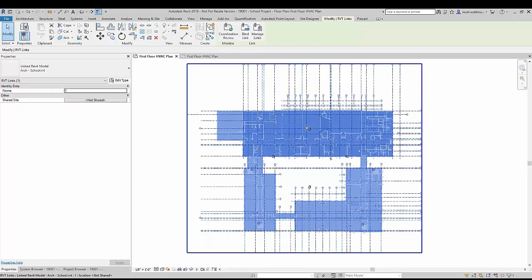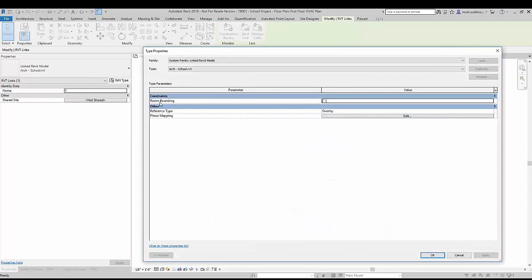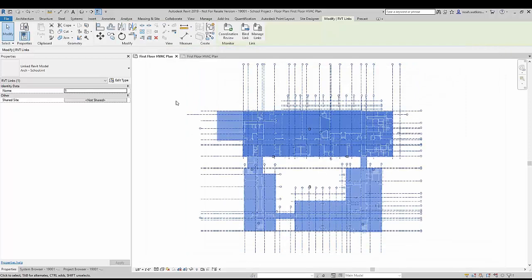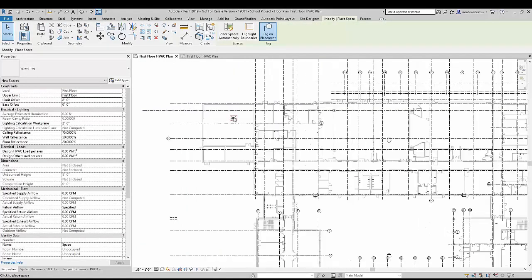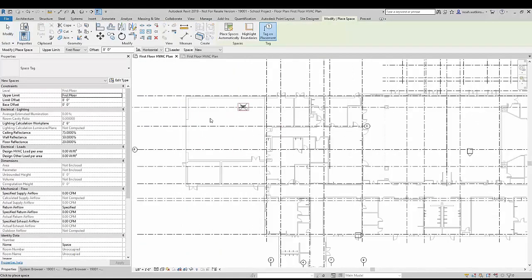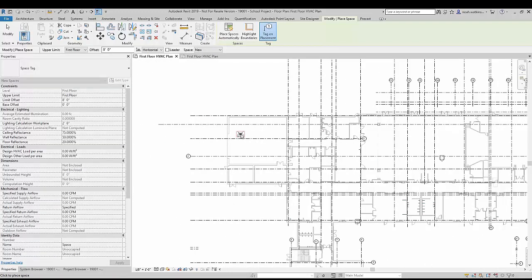When I click on my link, I'll want to go to my edit type properties for that link itself. You'll notice when I look at room bounding, it's turned off. Well, when I go to place spaces, if I have my room bounding turned off and I go to place a space in, you'll notice it can't find anything to use and won't attach to any of the rooms that I have in here. It's not seeing that the walls create a space or create a room that I can pick out of.